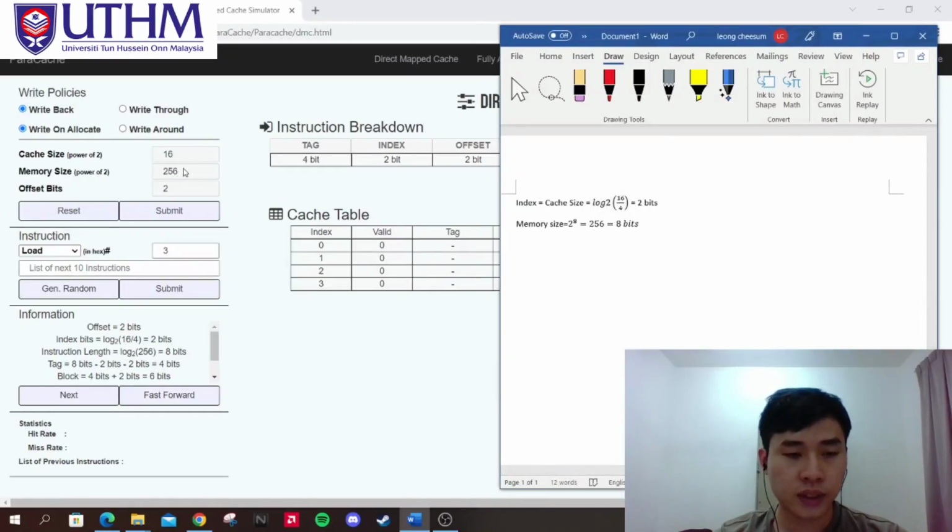And then 256 is the total memory size. So 2 power of 8 equals 256, so that means that the memory size is 8 bit. The maximum size we can get is 8 bit. To get the tag here, we can use the formula: the memory size minus the index size minus the offset bit size, so we get 4 bit.